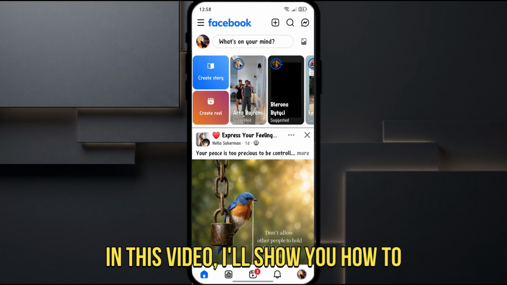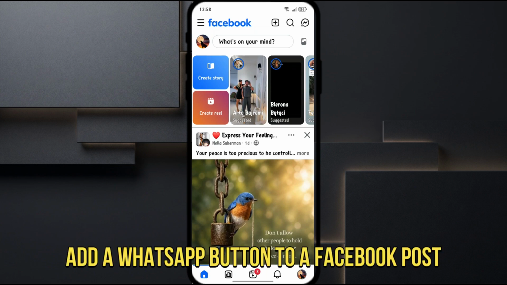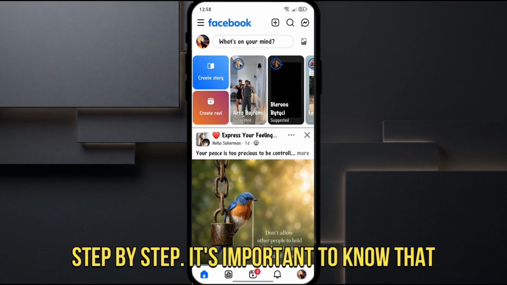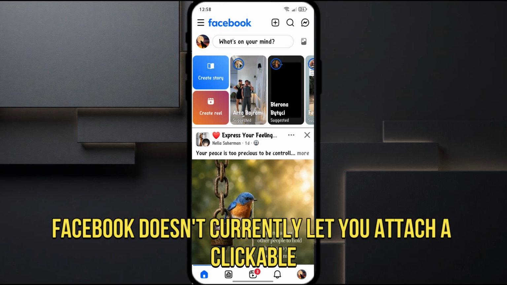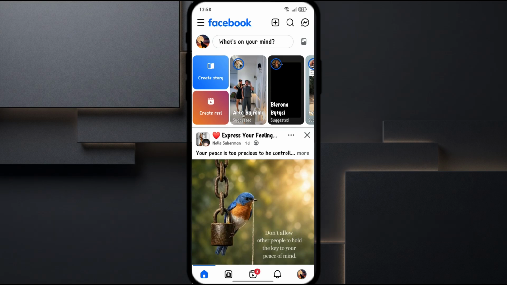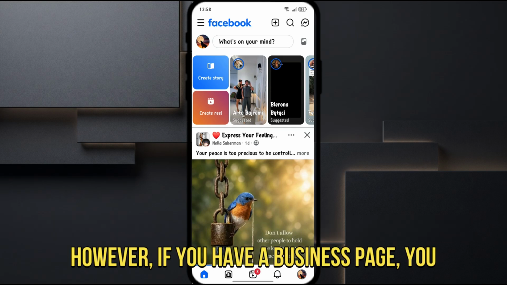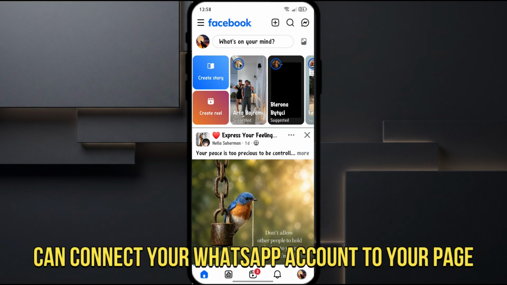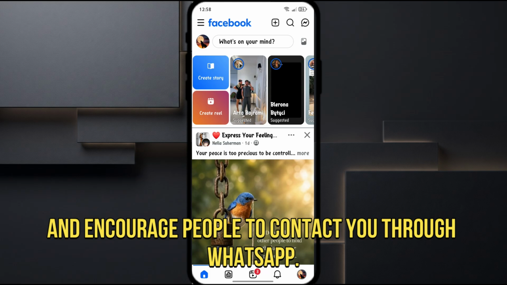In this video, I'll show you how to add a WhatsApp button to a Facebook post, step by step. It's important to know that Facebook doesn't currently let you attach a clickable WhatsApp button directly to a regular Facebook post. However, if you have a business page, you can connect your WhatsApp account to your page and encourage people to contact you through WhatsApp.